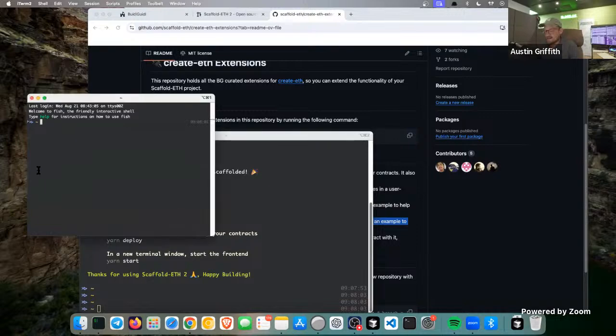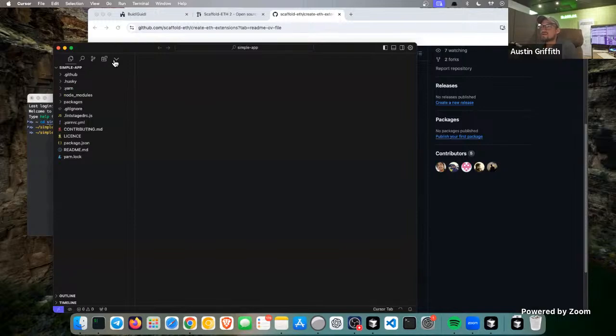Let's get into our app. So we have this app that we called Simple App. And normally I launch VS Code, but I think I'm going to launch Cursor this time. Maybe we'll ask some AI to help us a little bit here and there.